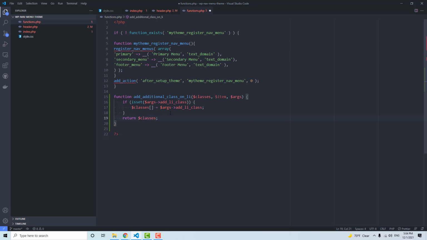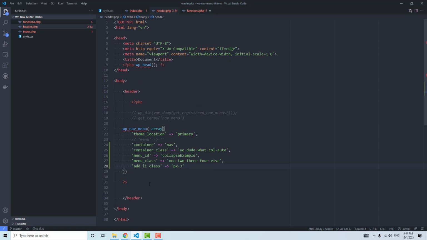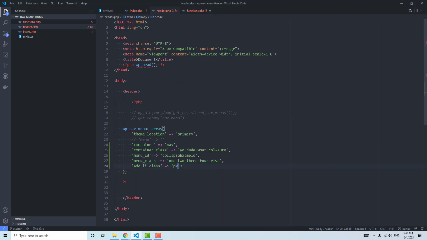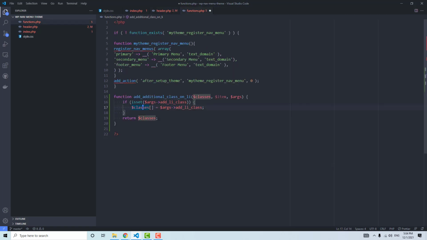So basically what's happening here is this args is going to be what is defined here. So these are going to be the args. And if add_li_class exists, then we take the value of that, which in this case is px-3, stick it in this array, and then return this array of list item classes. So that's basically how that works.